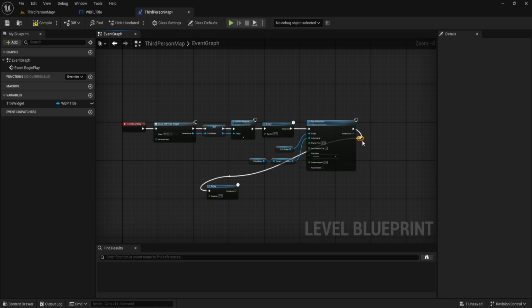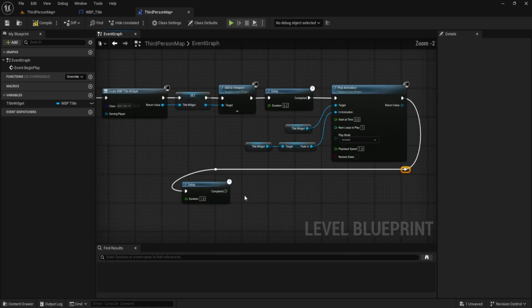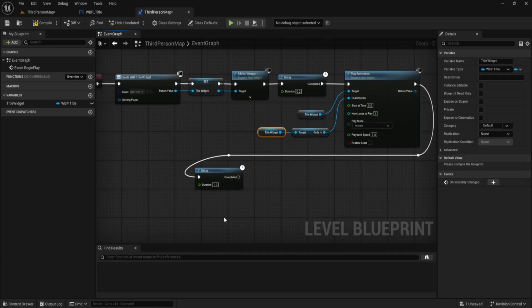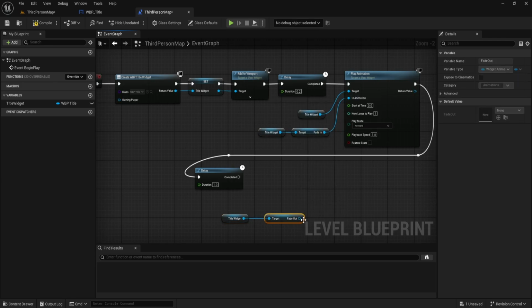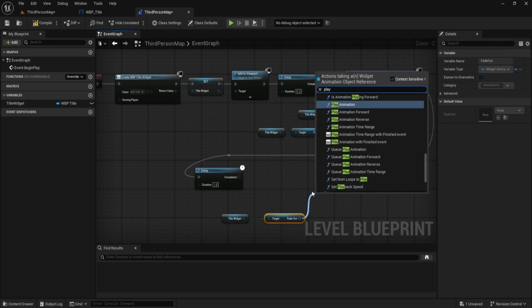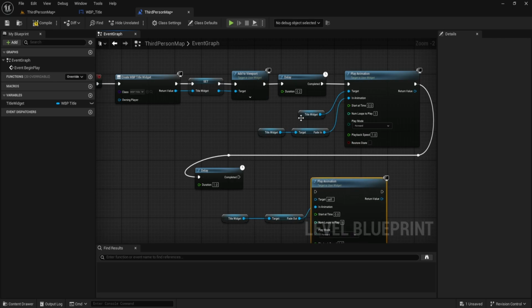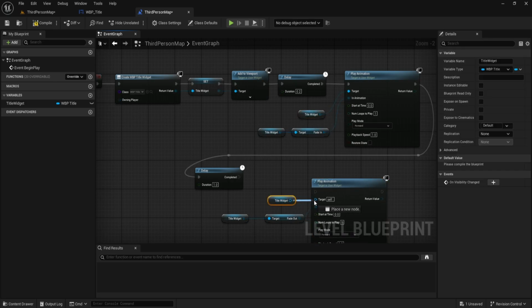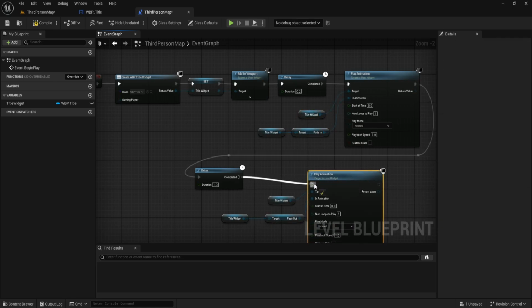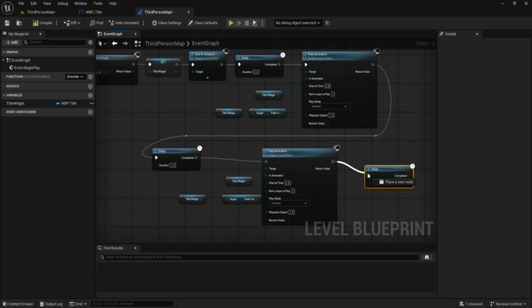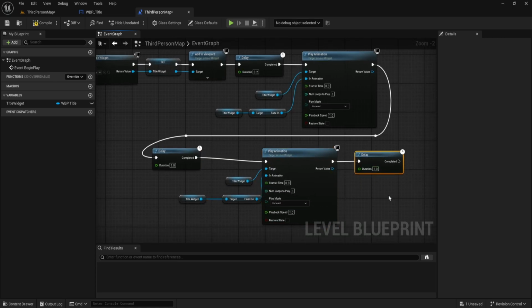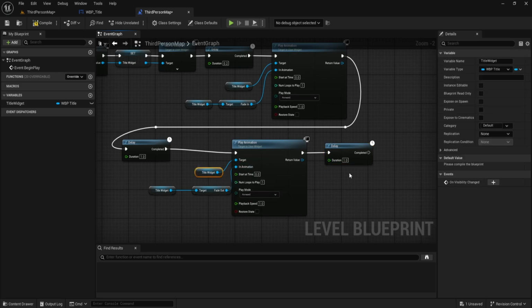Once that's done, I trigger the fade-out animation. To do this, I use another play animation node, again targeting title widget, but this time picking fade-out as the animation. This will smoothly fade the title out of view. I add another delay node, again set to 1 second, just to make sure the fade out has time to finish. Finally, I use the remove from parent node with title widget as the target.